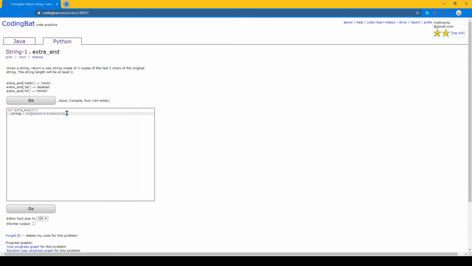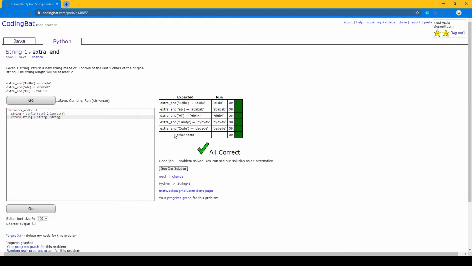So the reason why we put the end instead of the end -1 is because, again, as Pranav said, it does not catch this last index over here. So that is going to be the first line of code, right? So now that we have the last 2 characters, we can just do string 3 times, right? So that is going to give us a correct solution.